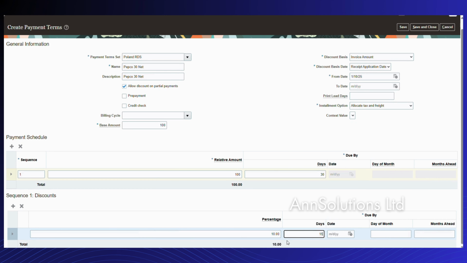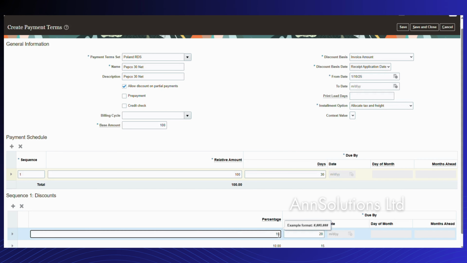Here I can say if I'm getting that 15 days before the due date, I'll be giving a discount of 10%. And if I'm getting it after 20 days or before 20 days, then it's going to be 15%. This is before basically.